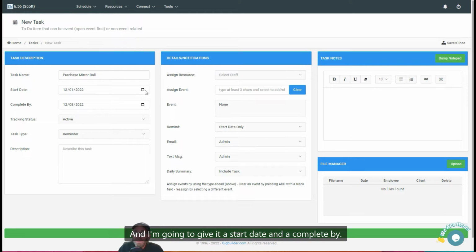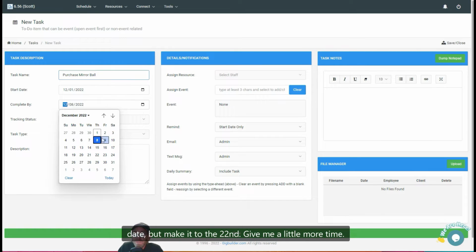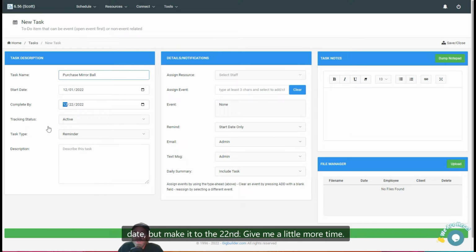I'm going to give it a start date and a complete by. So the start date can be today if you want it to be. It automatically adds a week. See, it's got 12/1 and 12/8. We can leave those alone, or you can click the little calendar button and change that particular date. We'll make it the 22nd. Give me a little more time.